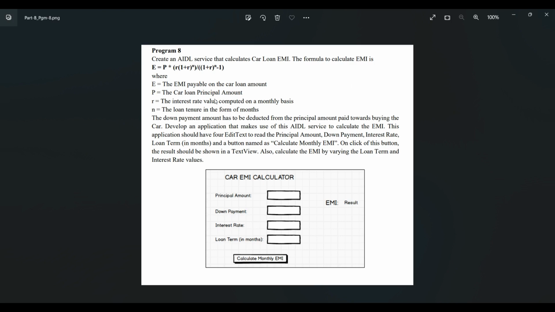In the last video, we discussed the requirement of program 8 from part B. In this video, we will discuss the AIDL service concept. Before going through the actual implementation of this EMI calculator program, we first have to understand AIDL service. Otherwise, we cannot implement this program.